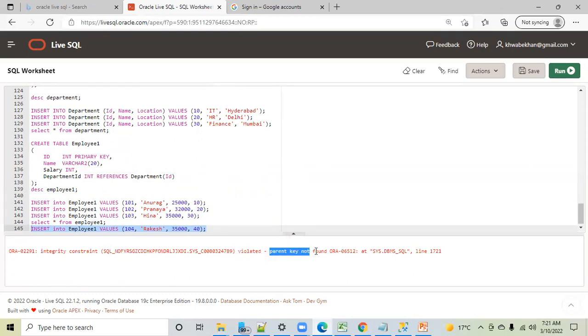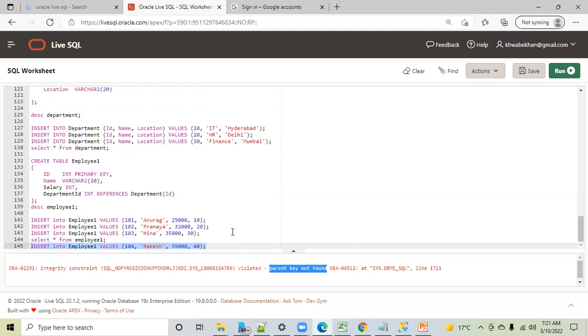After that, parent key not found. Very, very, very important. Now let's try to understand why is this integrity constraint? What is the meaning of this? Why is it saying that parent key not found? Try to understand this.